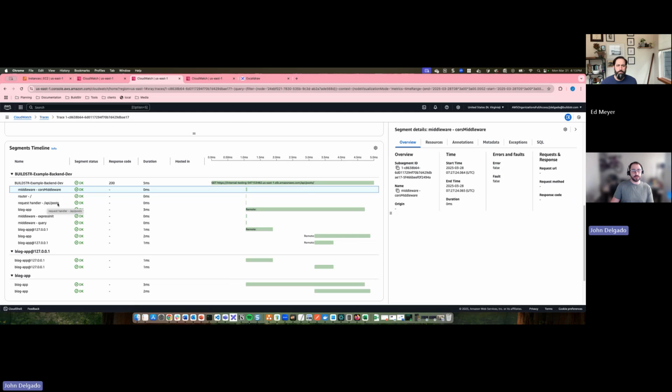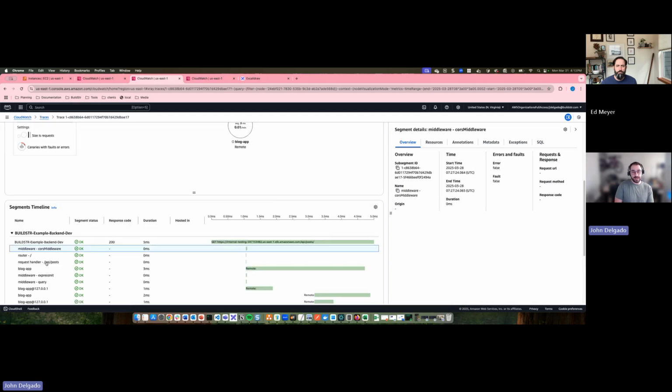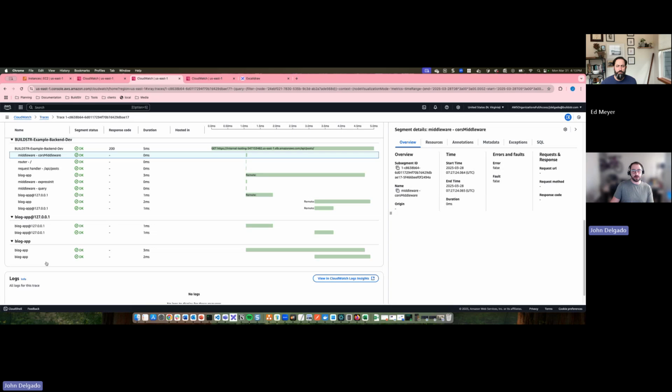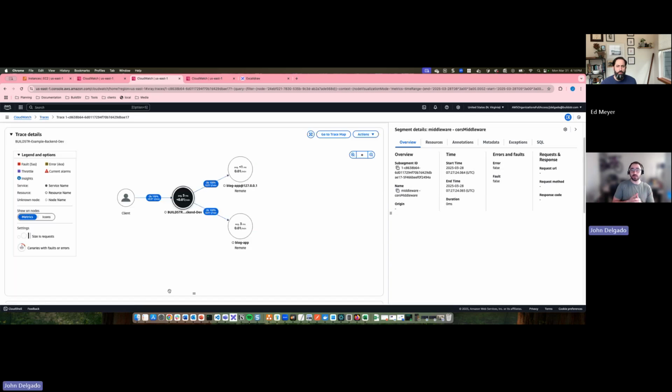One from a local host and then one from just called blog app here. Now, the reason this is important is because I actually added this second call into the application code to show that when we have a trace visualization tool, it's super powerful to see areas of opportunity when you are getting these calls.